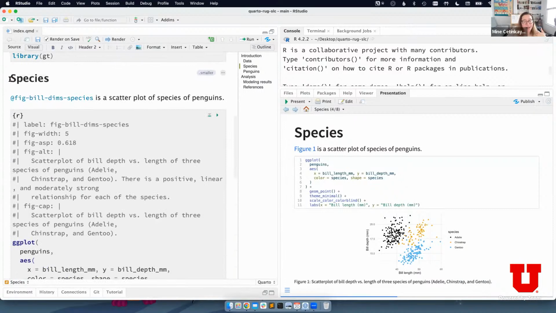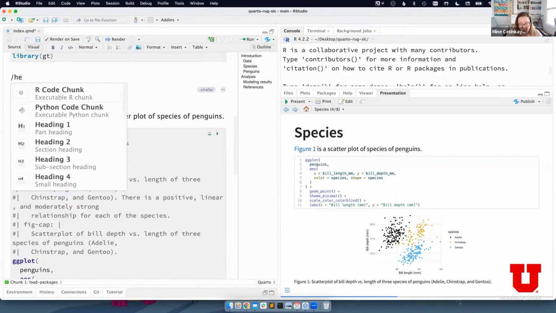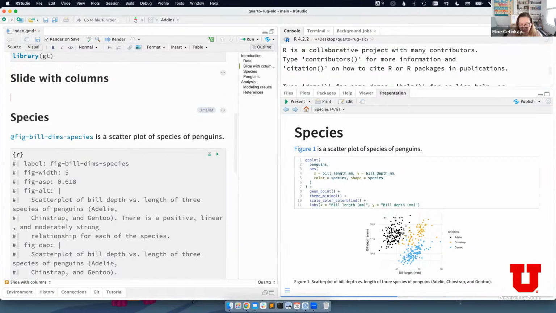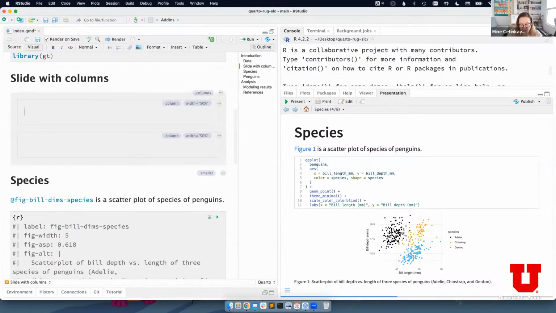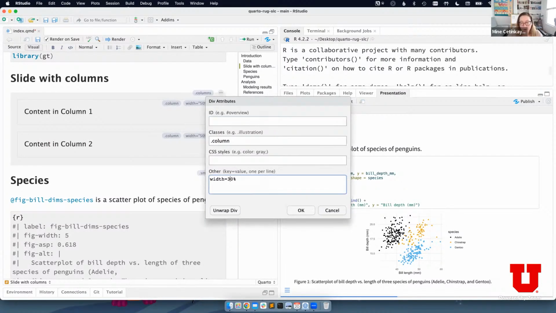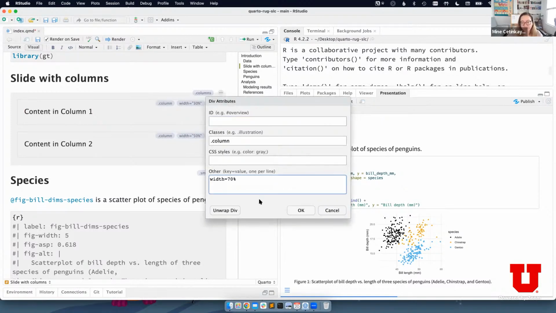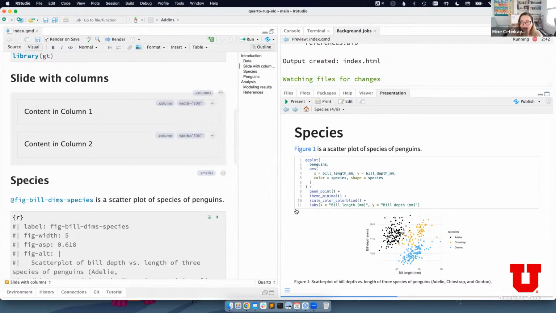So let's go ahead and add a new slide. I'm going to do heading 2, slide with columns. And then I can, again, using the insert anything tool, say I want two slide columns, content in column 1, content in column 2. I might even, if I want, make one of them narrower and the other one wider. And so let's take a look to see what that looks like.